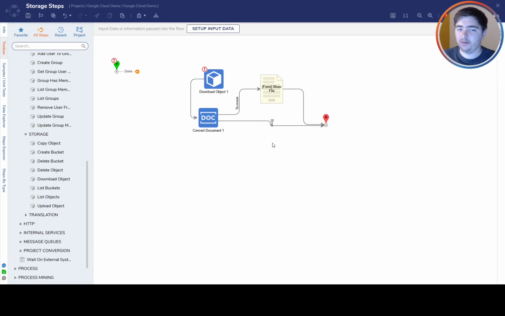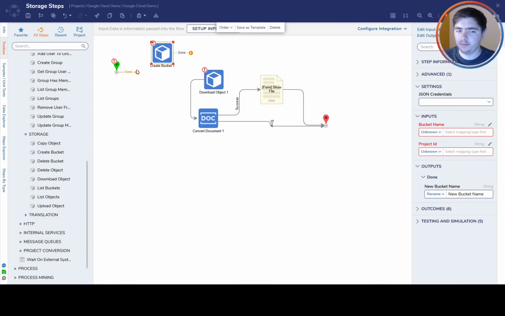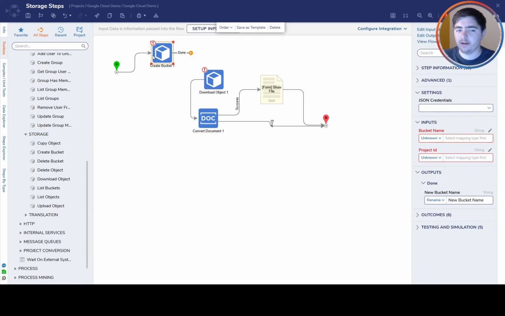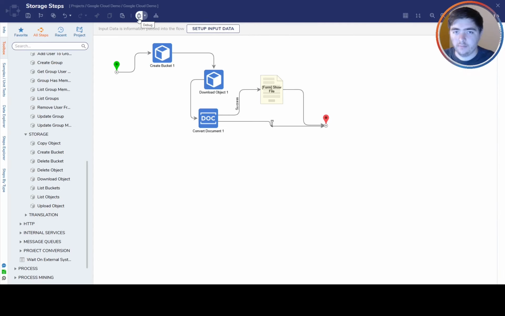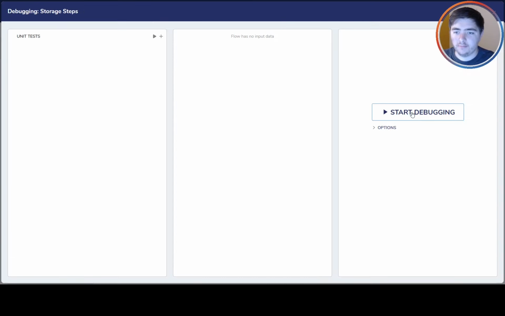Another common error that I want to discuss involves the storage steps of the Google Cloud Module. Let's say that you wanted to create a bucket in Google Cloud. I would drag over the Create Bucket step. I would select my JSON credentials, and then I would specify a bucket name. I will call it New Bucket. And then I put in the project ID.